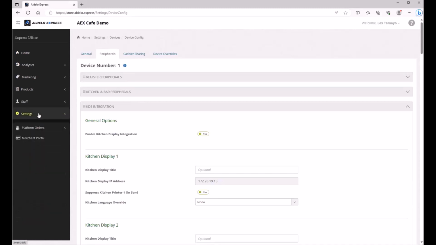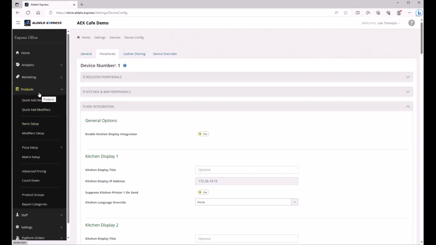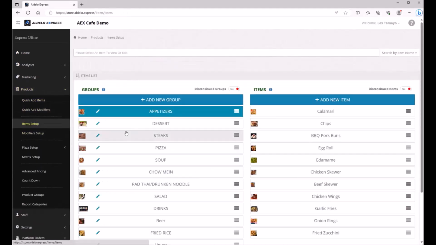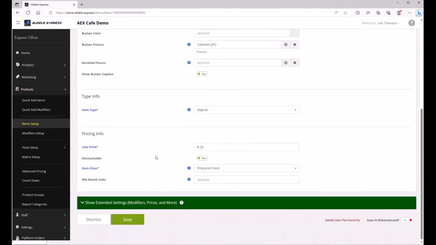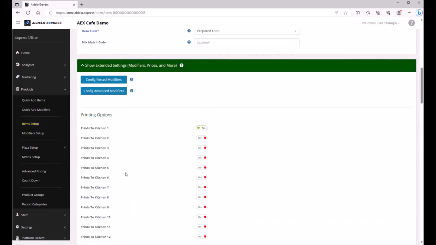The other setting that you want to take a look at as well is the products. So I'm going to go to products and then item setup. And then in this case, I'm going to select appetizers, and let's just do calamari. From here, we're going to scroll down and we're going to click on show extended settings. And then we're going to go to print options.